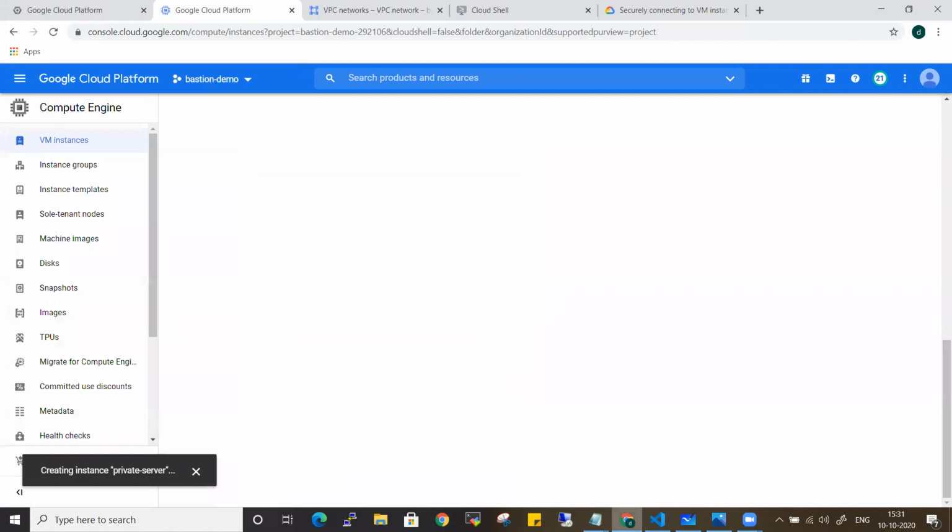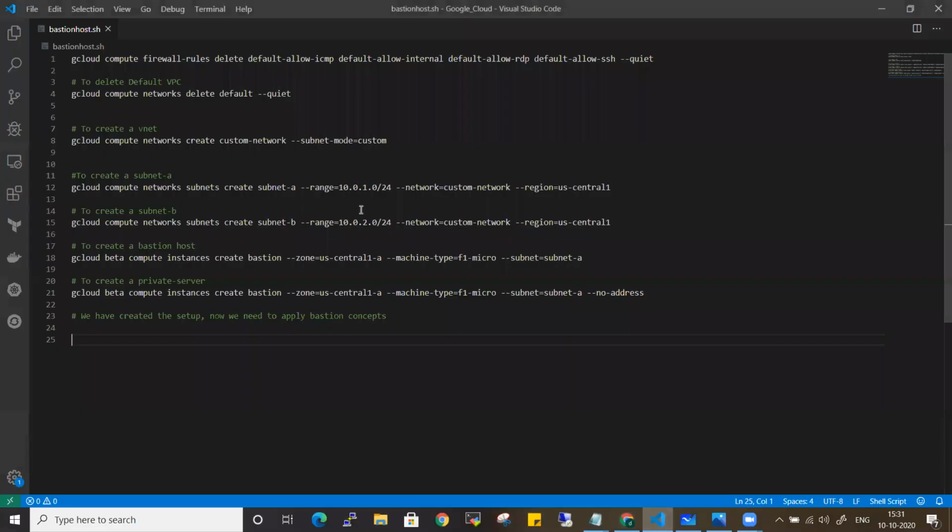Let it get created. In the meanwhile, let me show you the similar gcloud commands. So this is for creating a virtual network, and this is for creating subnet A and subnet B, and this is to create a bastion host, and this is to create a private server. And if you see, I am passing a parameter like --no-address, so that it won't create a public IP address.